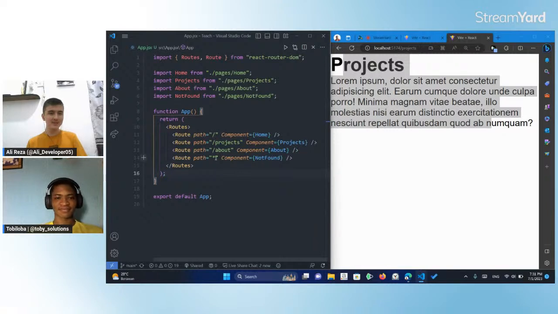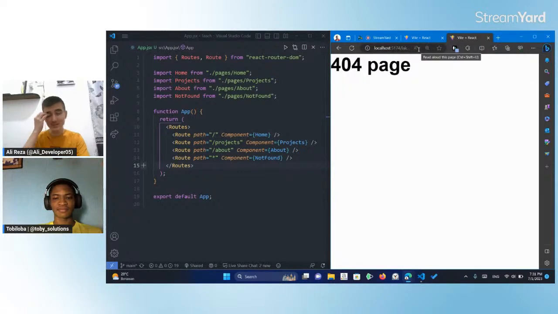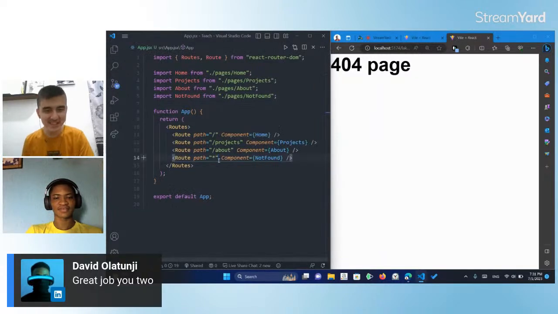And the last thing that I talked about was how to make a 404 page. Like if the route was not the home page, was not the project, was not the about, then you have to display the NotFound component. For example, if I go to a random route, this one is going to show me the 404 page. Yeah, this is awesome. Awesome job, Ali.